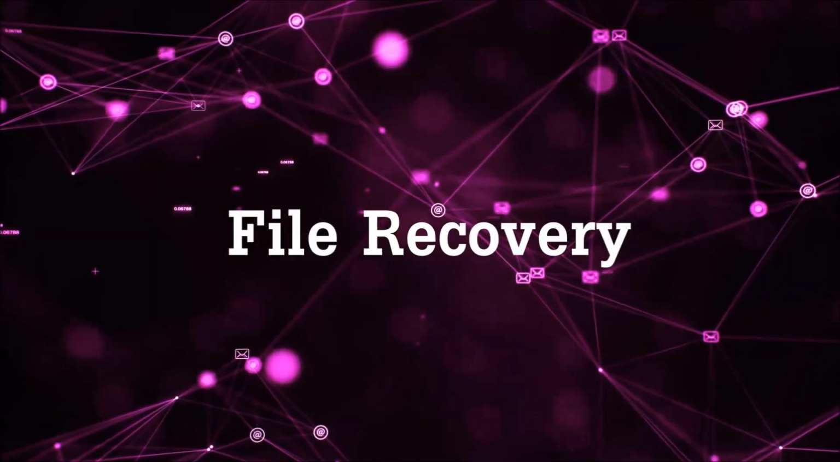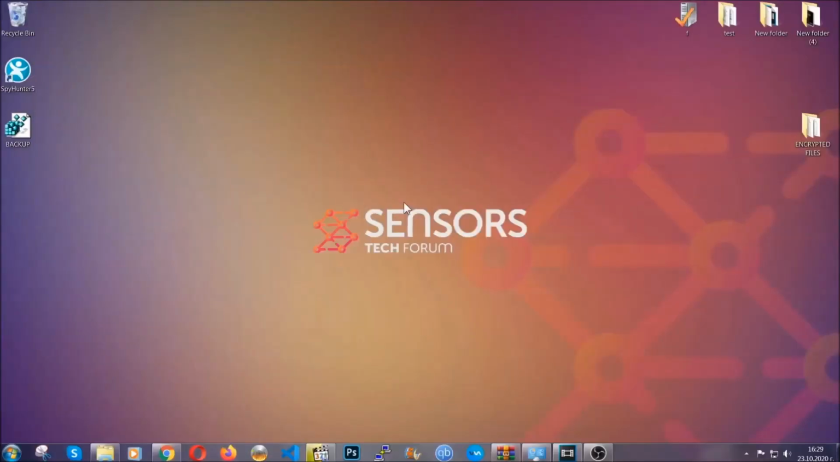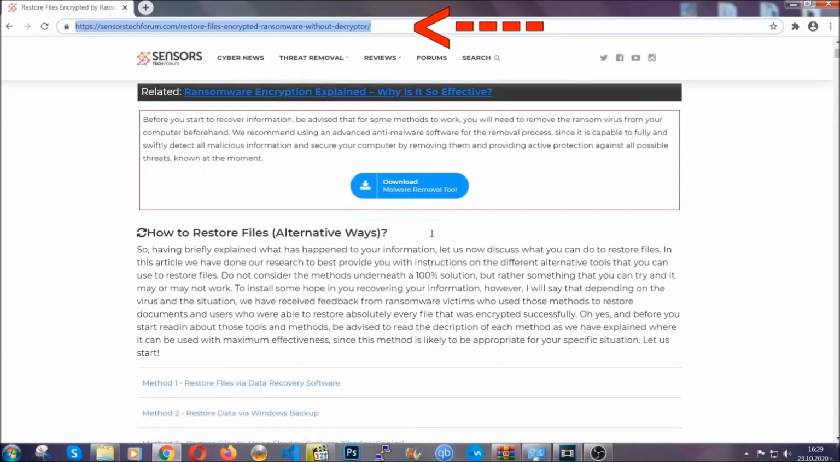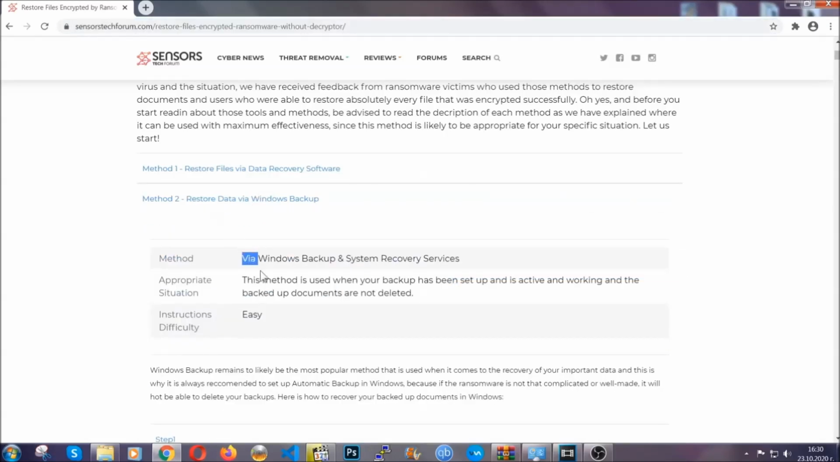Now, for the file recovery, I'm going to show you several simple methods that you can try and that many of our users and subscribers have already tried, and these methods have worked. What you're going to do is type the following link in your address bar and hit enter to open it. This will take you to our specific article for file recovery against ransomware viruses. It contains 6 methods that have been proven to work under some specific circumstances when it comes to ransomware infection.